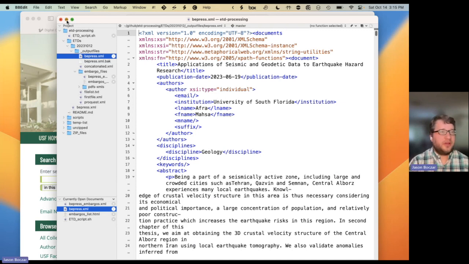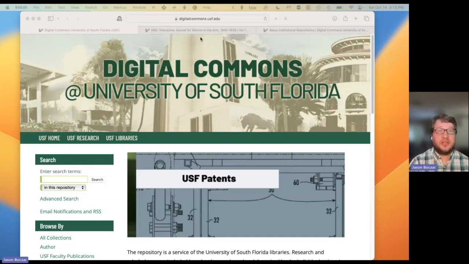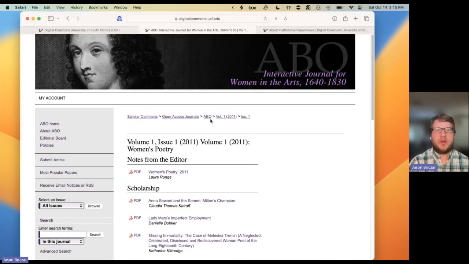The other script I want to talk about has to do with our registering DOIs for our open access journals. Here's just an example of one of our open access journals. We have about 20 of them, and one of the services we offered early on was that we would register DOIs for all of the articles in every issue.